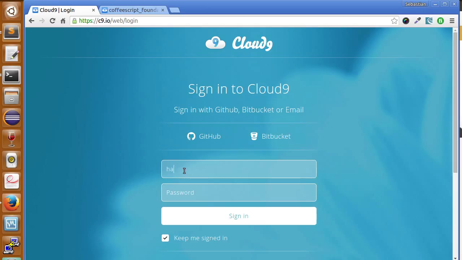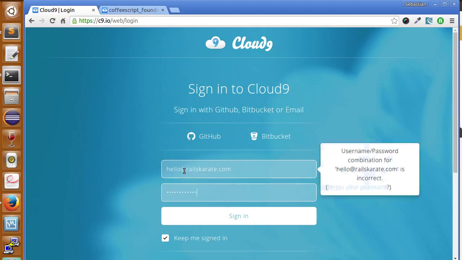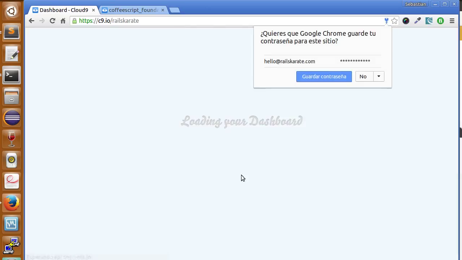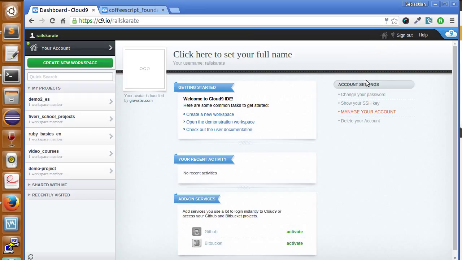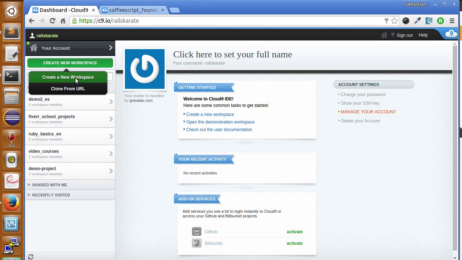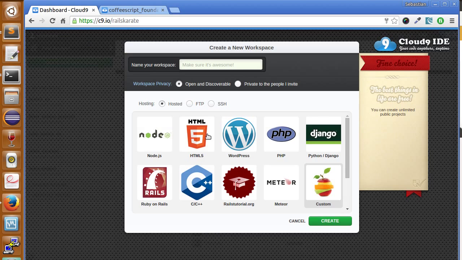So let's start. So I'm logging into my account. So the first thing we need to do is create a workspace. So I'm going to create a workspace. I'm going to select Node.js technology.